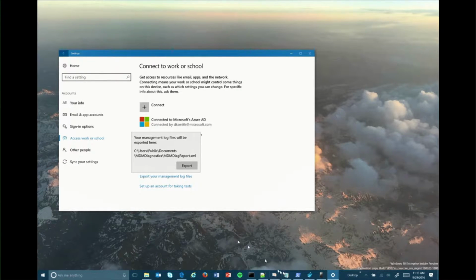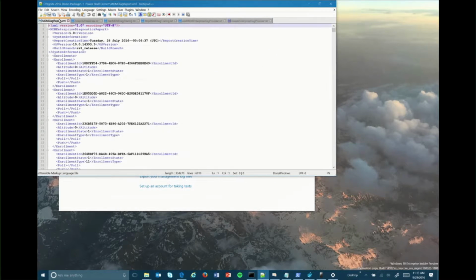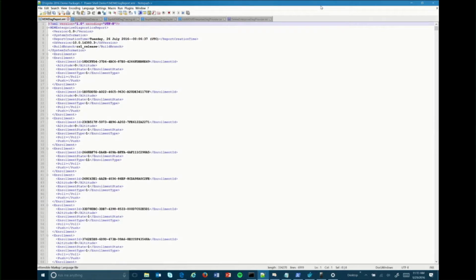Now let's take a look at what we're actually seeing when we open this up. So one of the questions that we heard is, why XML? Why didn't we make this in a rich UX type of format? One of the things that we wanted to do is that as we heard feedback from our Windows Insiders and our TAP customers and others, a lot of you have already built out automation that knows how to process XML. So we figured let's start with XML.